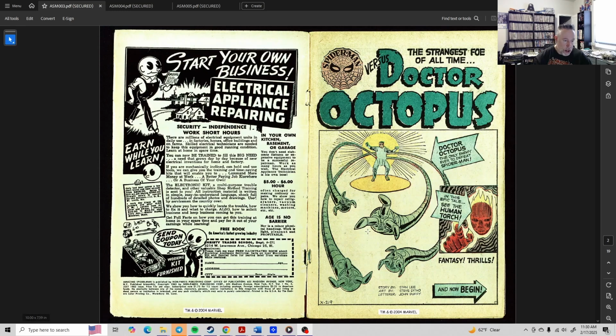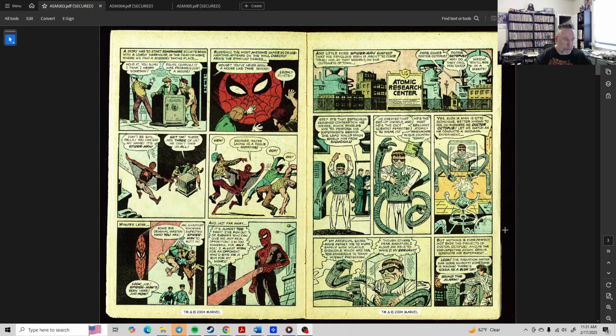Very nice. And we're going to see the Human Torch, a Jack Kirby and Stan Lee creation from the Fantastic Four. We've seen them once before in Spider-Man #1, but here we're going to see a little more of Steve Ditko's version of the Human Torch, which is kind of interesting.